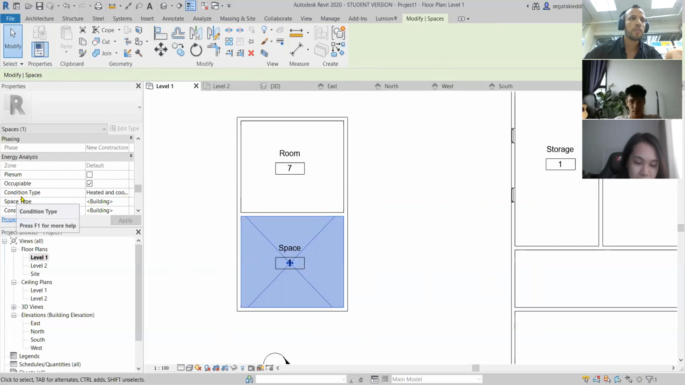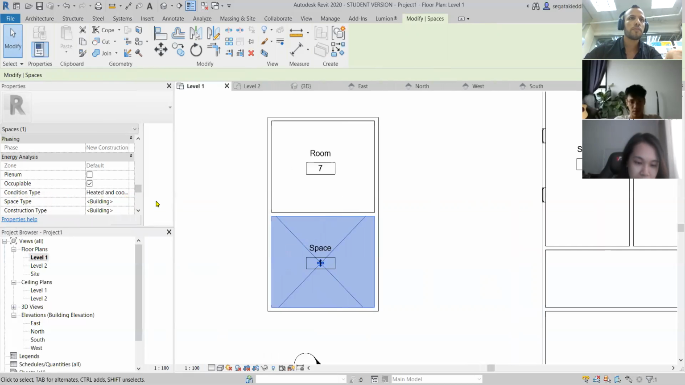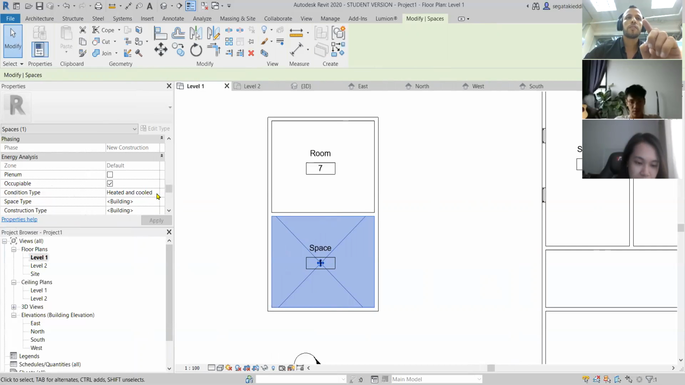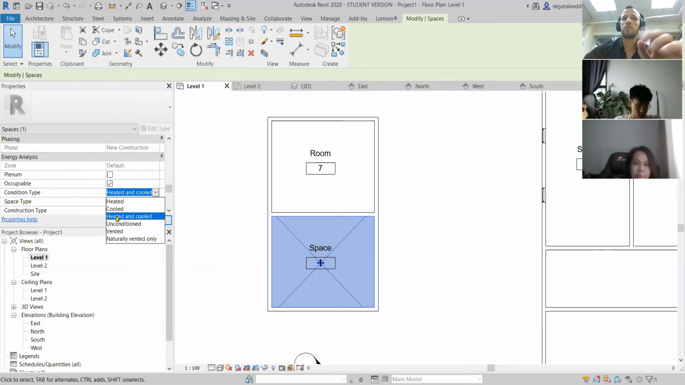Anyway, you see this one, condition type. Is it heated and cooled? Is it only cooled? Is it unconditioned? Is it vented? Is it naturally ventilated? So for example, in Malaysia, generally, we will use cooled if it is air conditioned. It's not heated and cooled. And sometimes the corridor, if it is naturally ventilated, it should be naturally ventilated. So this vented, what do you mean by vented? Means mechanical, fan. Yes.